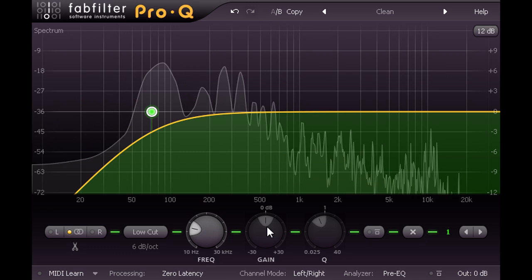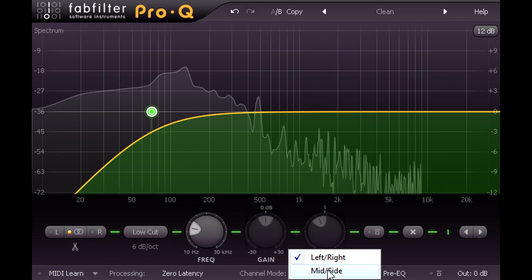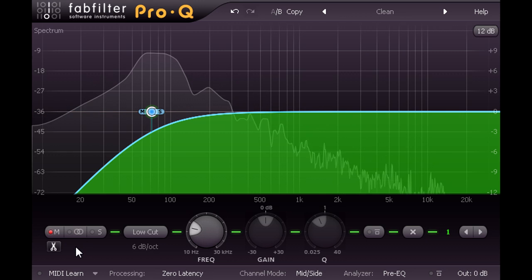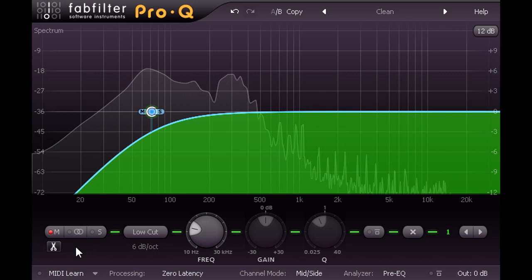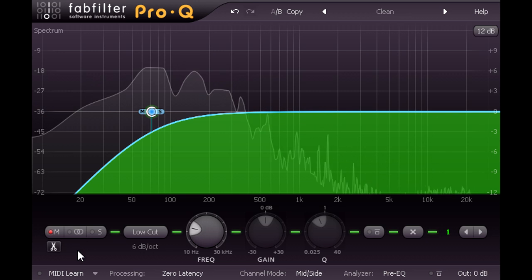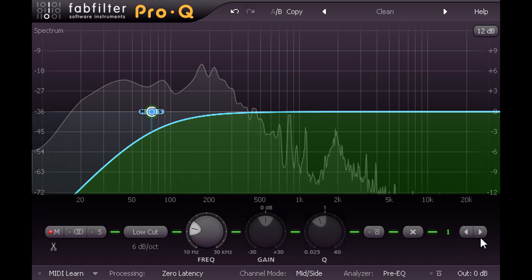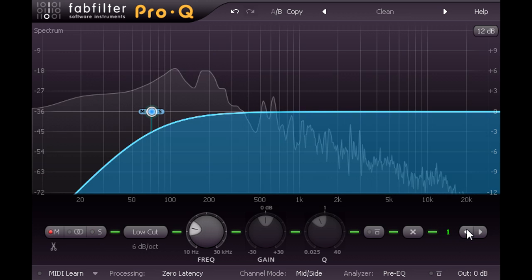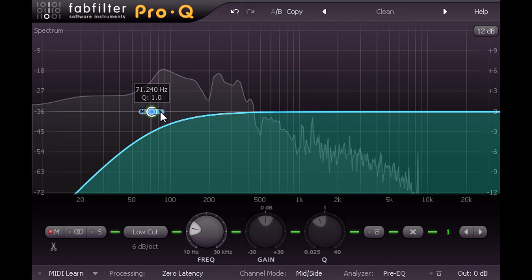Let's switch the stereo mode to mid-side, and then click the cut symbol under the stereo placement buttons. Nothing has actually changed yet, but instead of a single stereo filter, we now have two separate filters for the mid and side channels. And I can switch between these with the band select buttons, or by clicking the M and S symbols on the graph.